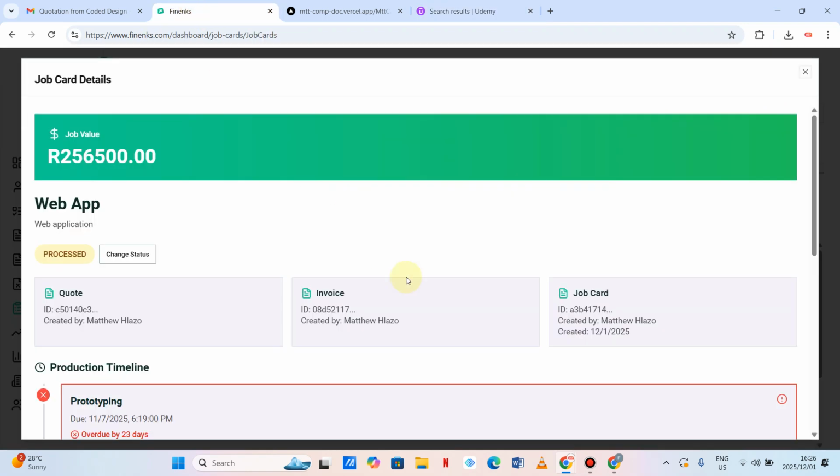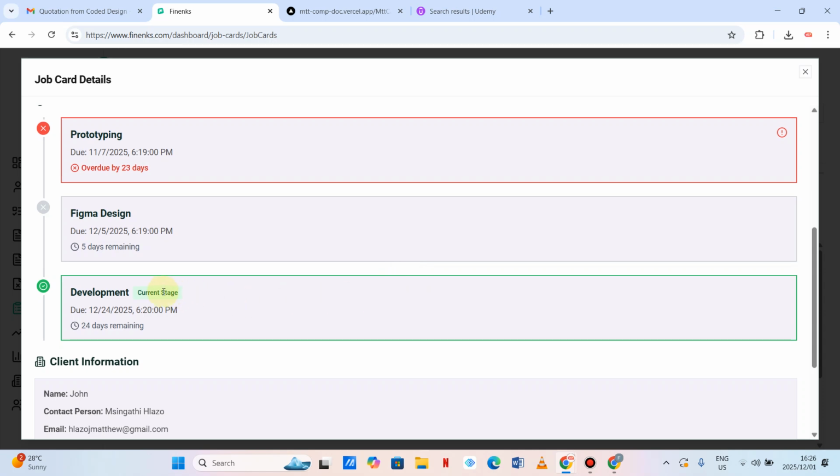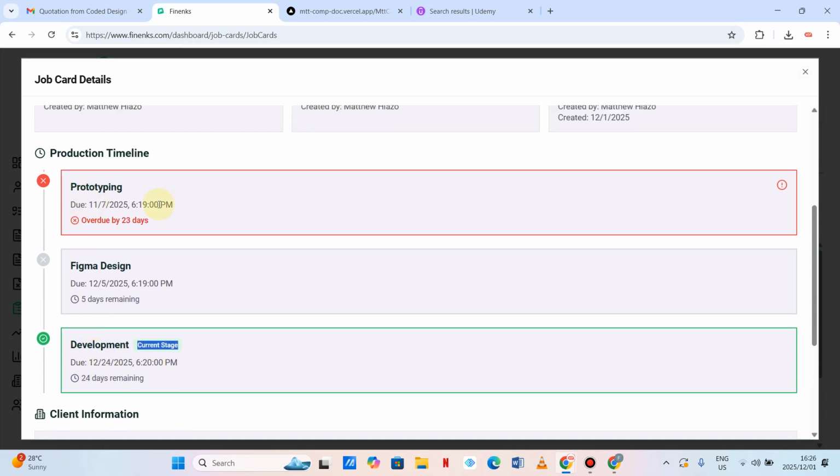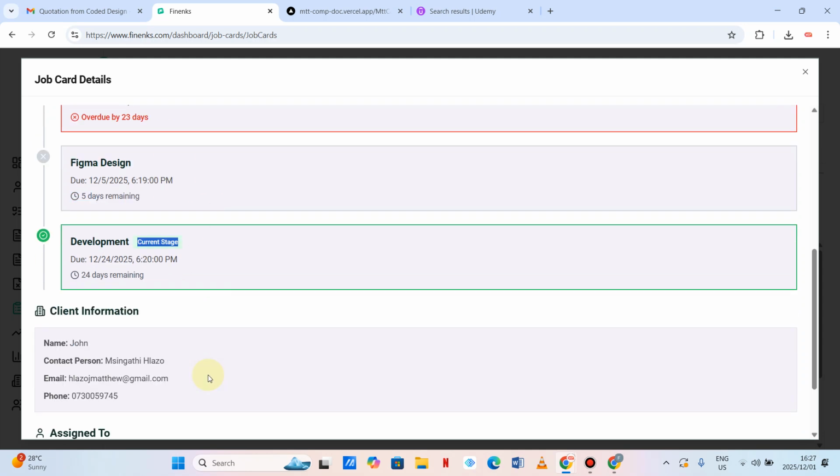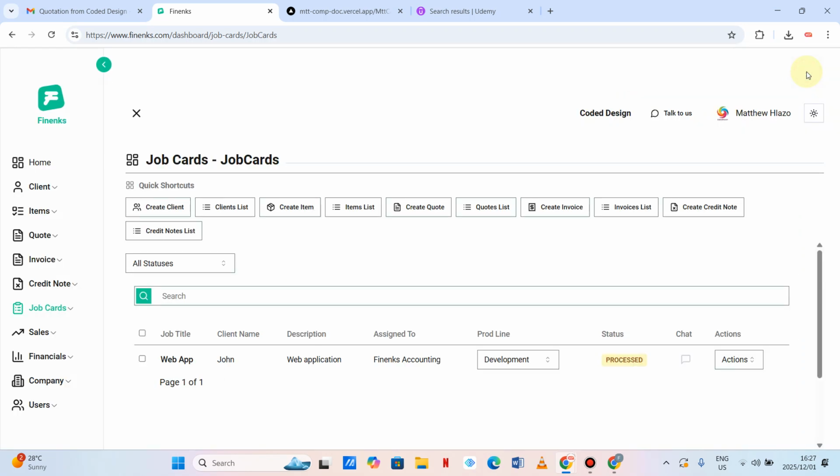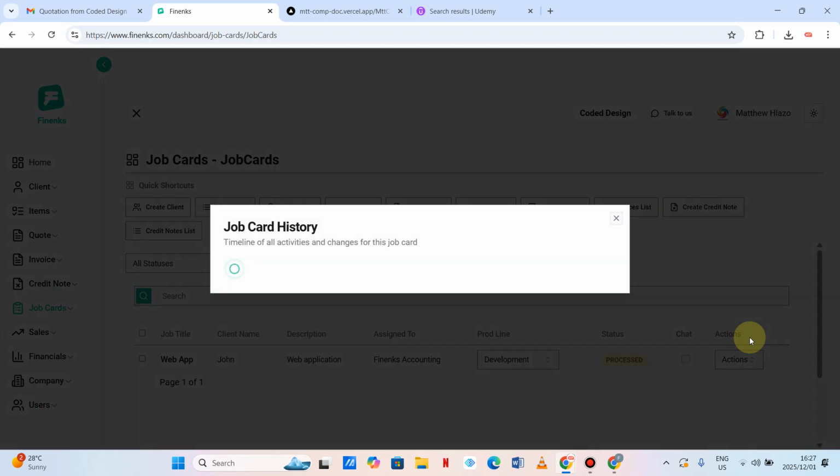So let's continue. As you can see, the current stage is showing us here in the stages that this is where we are. This one is long overdue, and this is where we are at the moment. Let's see what else we can do on the job cards. On the job card, we can check the job history.